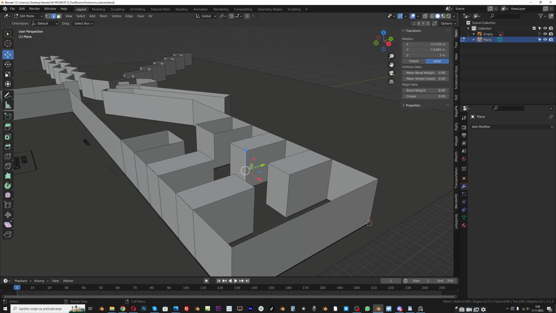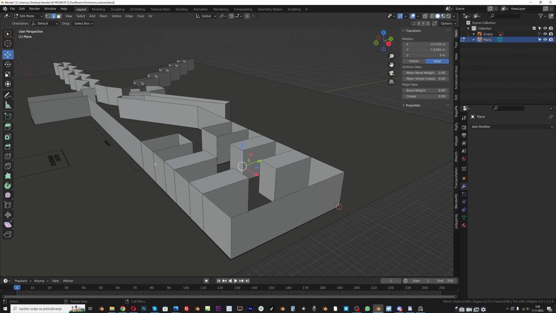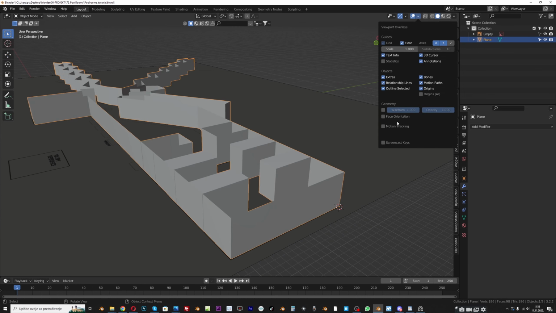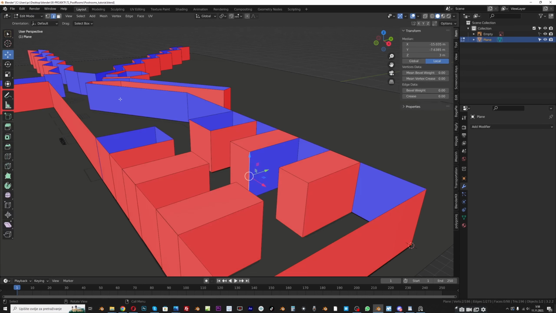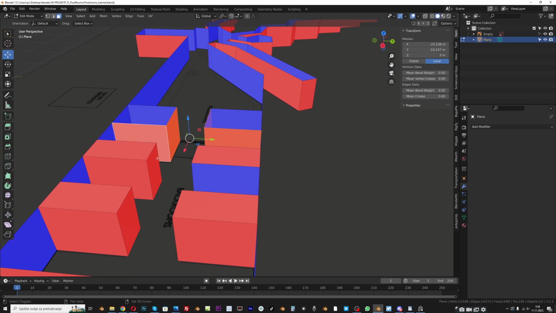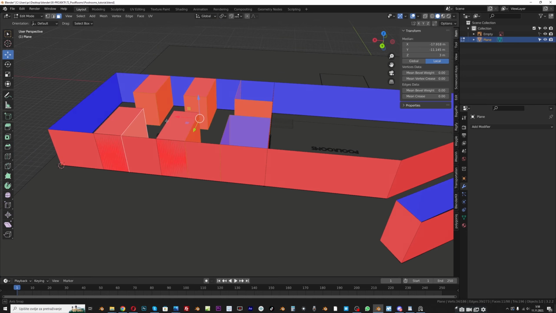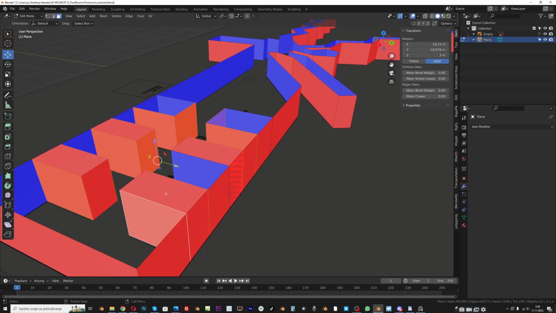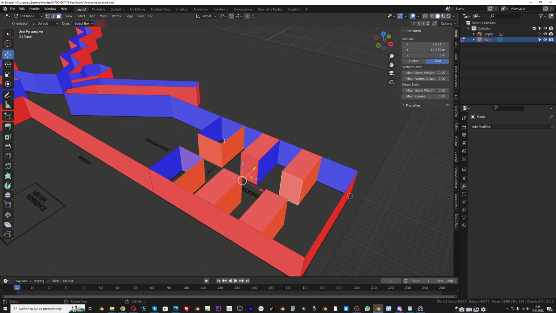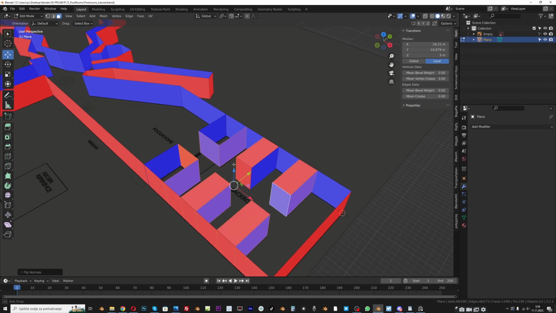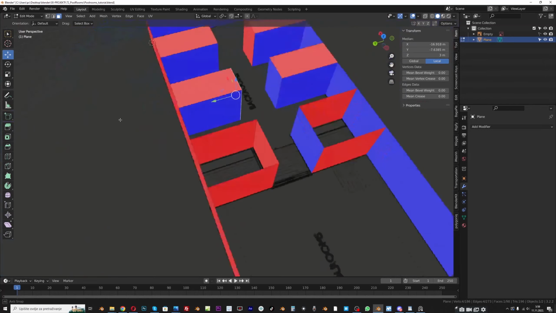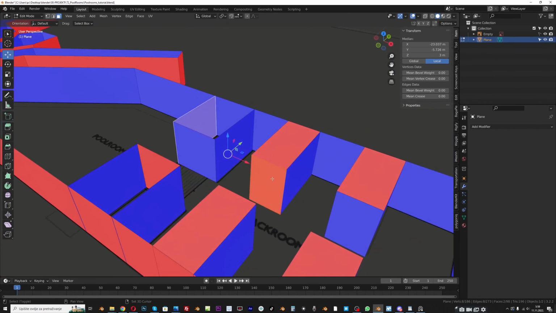So because the camera is inside this object, I want to have blue colors inside and red colors outside. So I will now go to edit mode, and I will select all these red faces which are inside. And I will now press F3 and I will flip this and make this blue. Okay, this one.